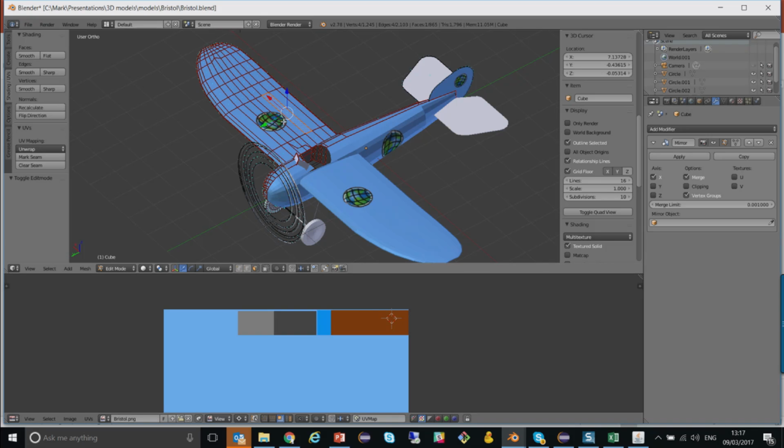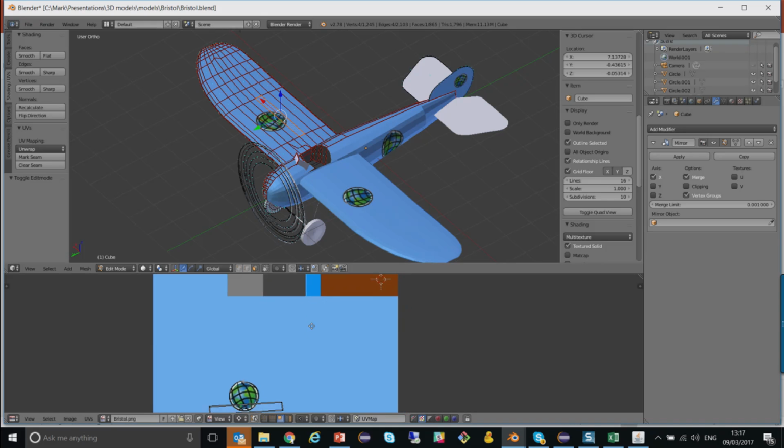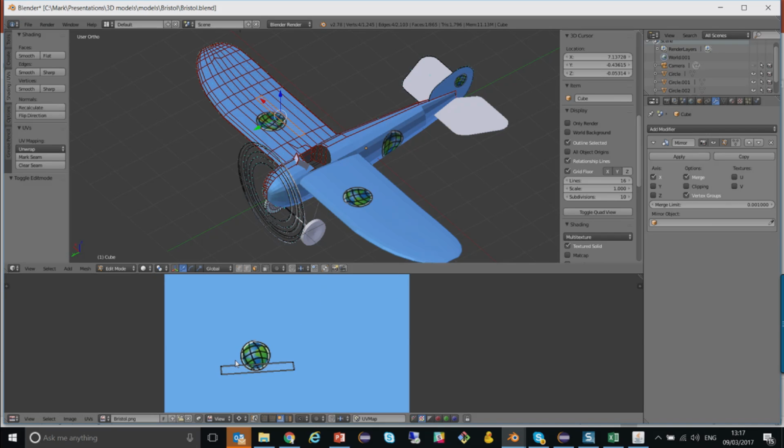So you can see here, if I select a section of the wing here and show you the appropriate bit in the texture, you can see how I'm positioning the bits of the model so that I've got a little bit of an Esri logo appearing on here.